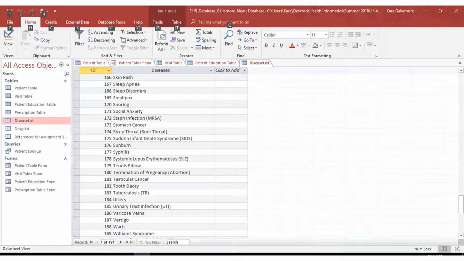So this is an example of the disease list. We're talking about 184, so that would be ulcers down there. So it's directly related to that patient education table where you put the diagnosis in there.